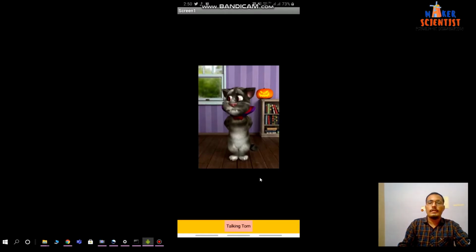So you can see that it is responding back the same speech which I am speaking. This is all about the Talking Tom game, its UI and how it works. Let's move on to the code, how it is formed.